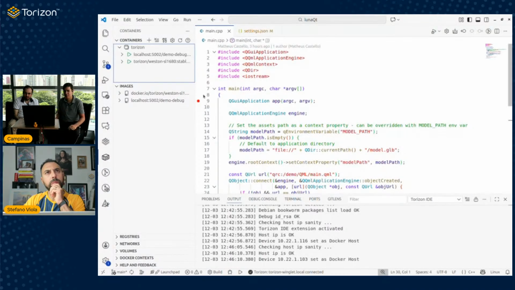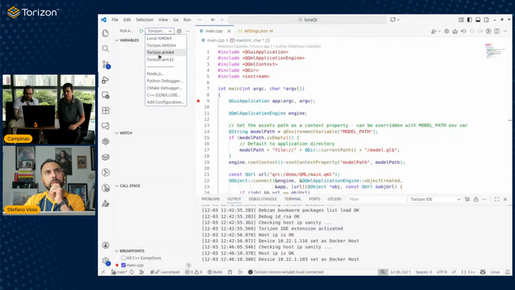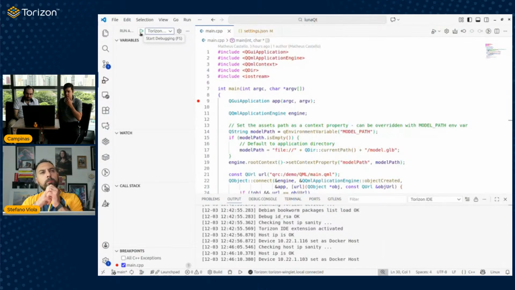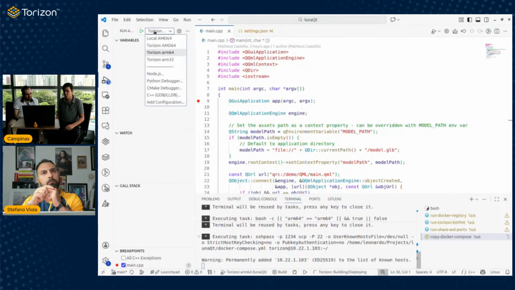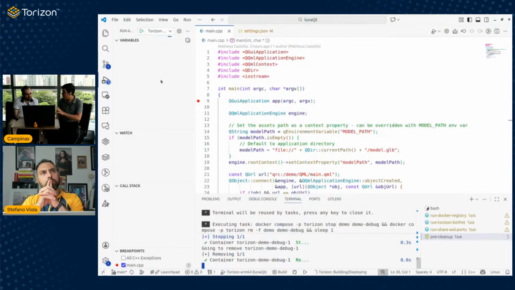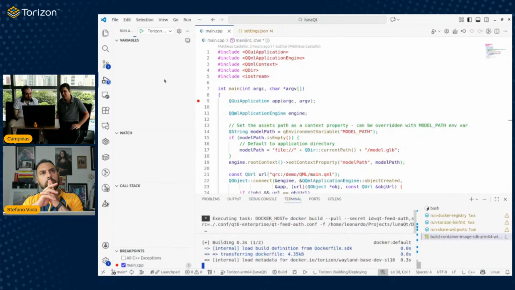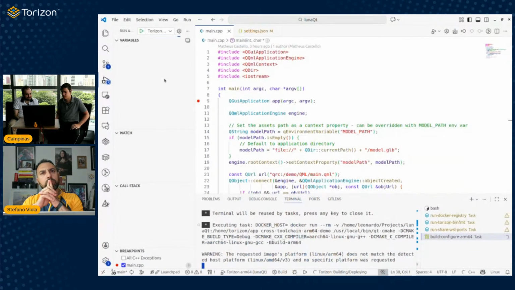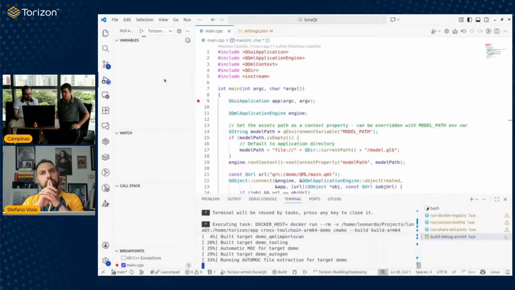I already put a breakpoint here, and you launch the application. Also, this is a cute application, and I want to show that the Torizon containers team already added support for GPU acceleration, and it is running a cool 3D model mesh, right? So okay, compiling. Let's see.